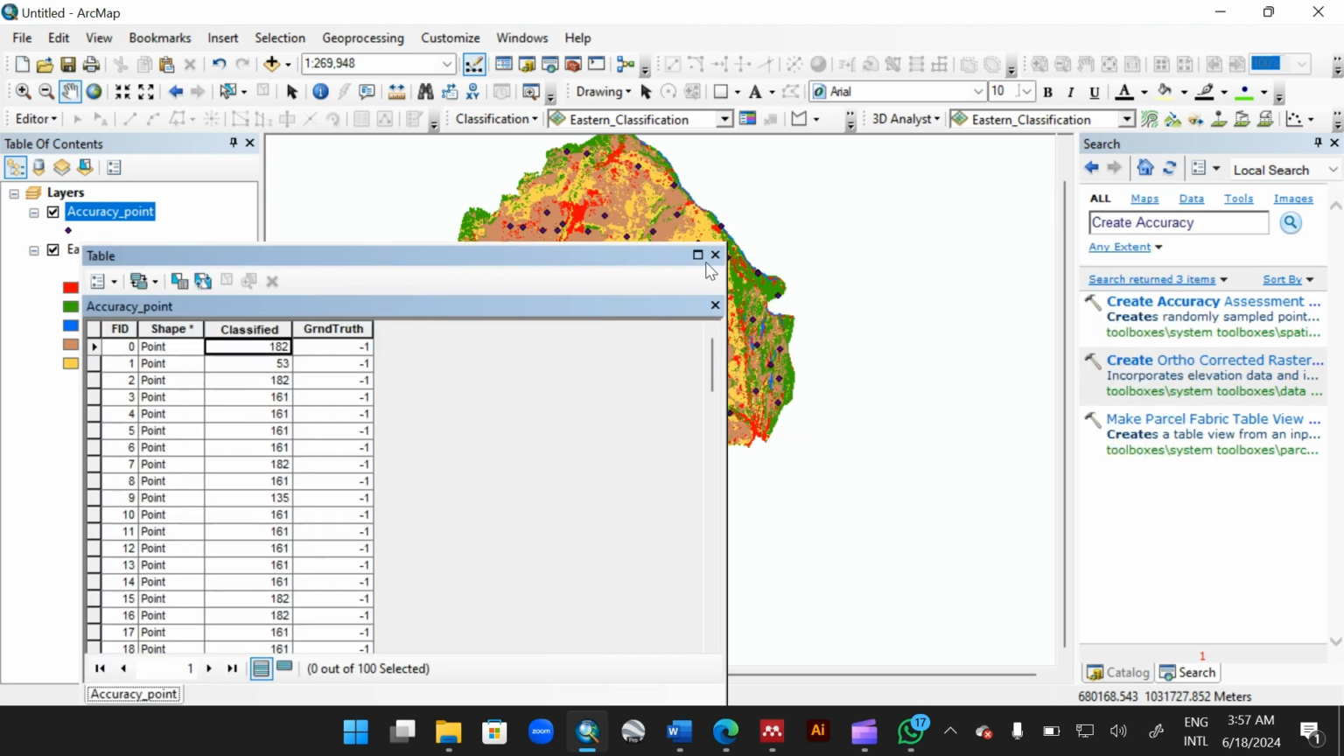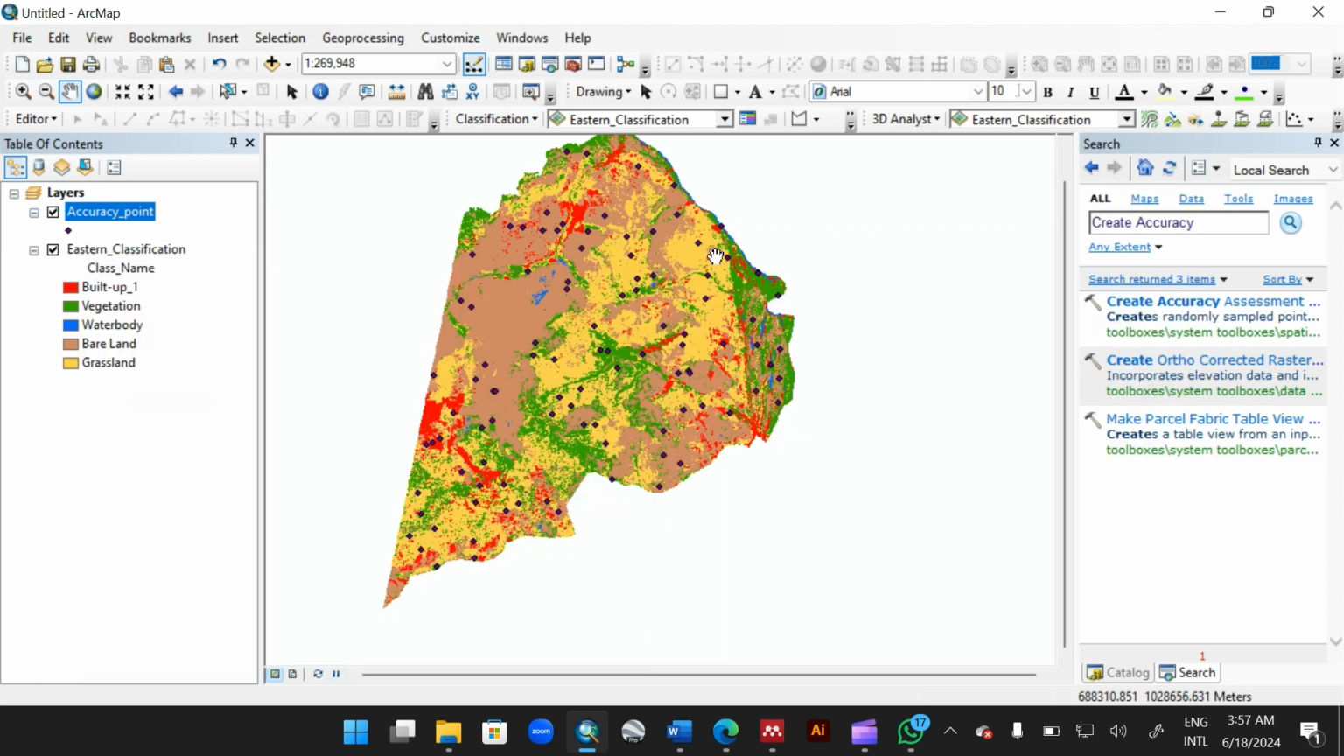But before that, we need to convert the created accuracy points to KML files in order to be able to export them to Google Earth Pro. So you can just go ahead and search for the layer, or either of them. Later, the layer one I want you to use.